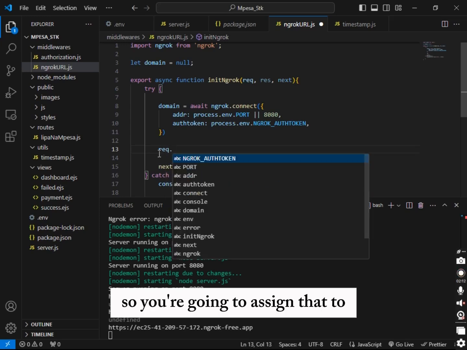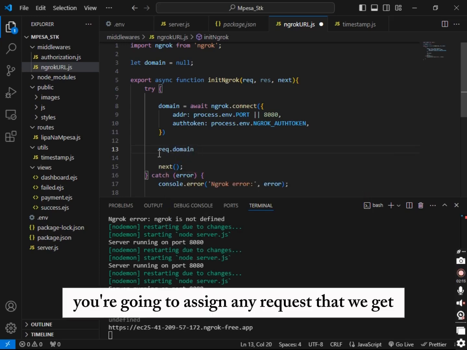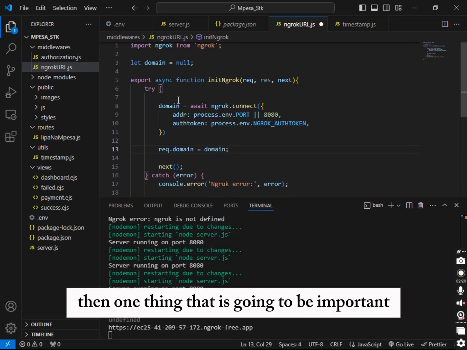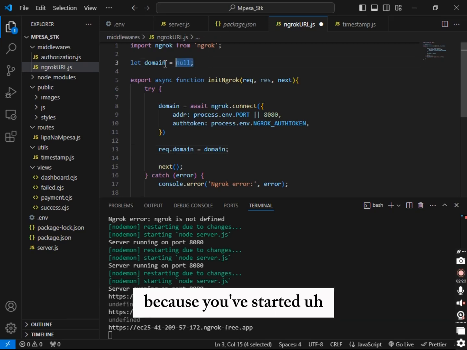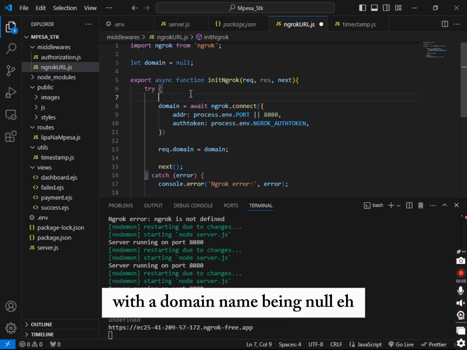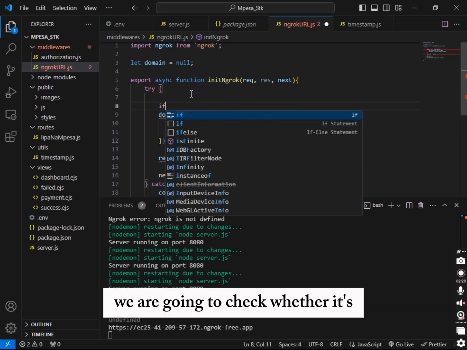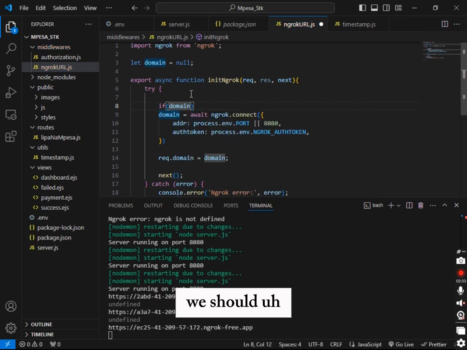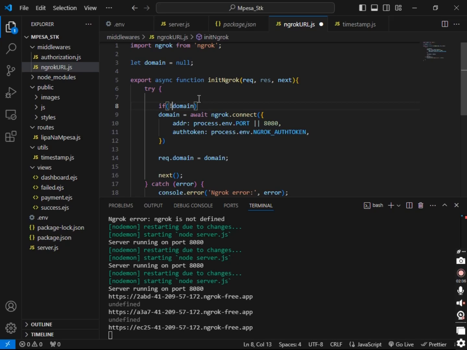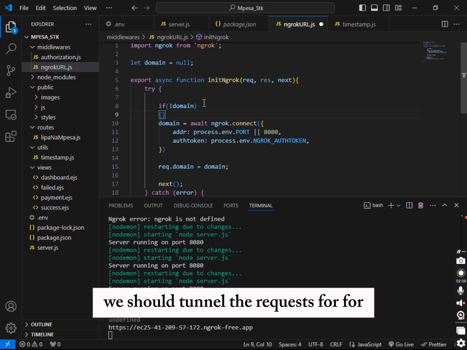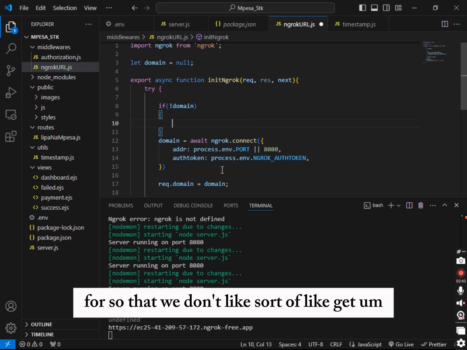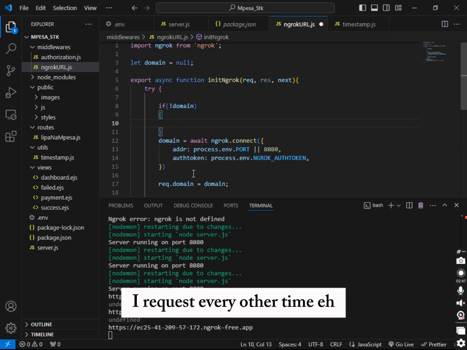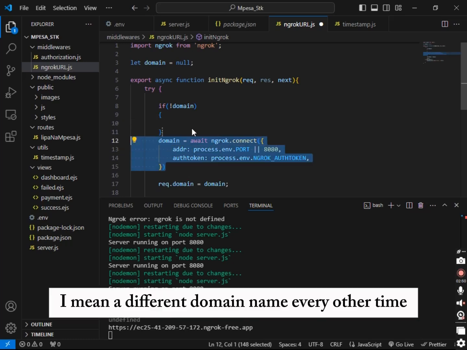So you're going to assign to any request that we get a domain name. And then one thing that is going to be important, because you've started with a domain name being null, we are going to check whether it's still null, that's when we should generate. We should tunnel the request so that we don't get a different domain name every other time.